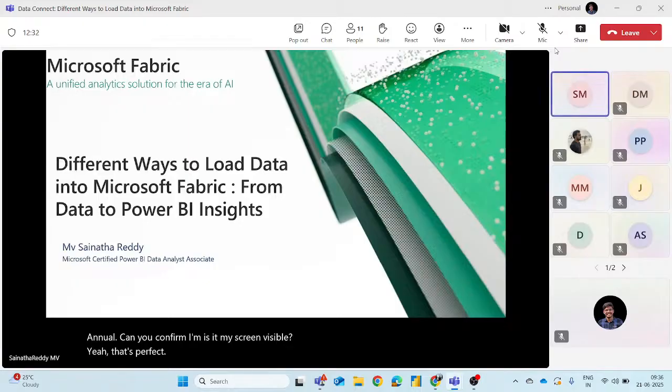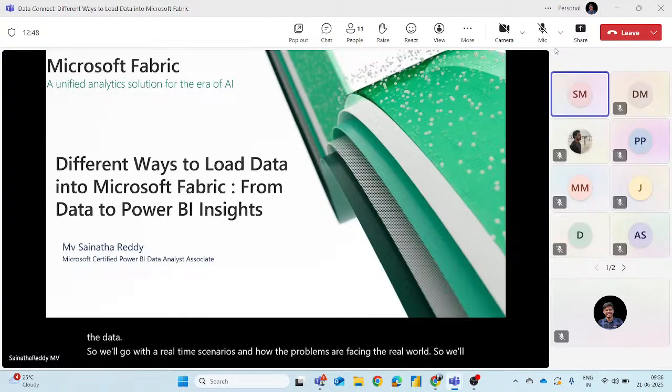Hi everyone. Today we'll discuss Microsoft Fabric and the different ways to load the data. We'll go with real-time scenarios and the problems that are faced in the real world, so we'll go with real-world experience.